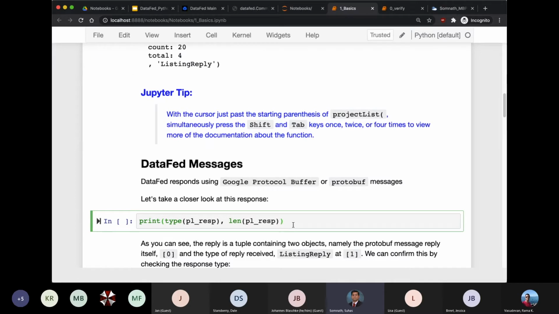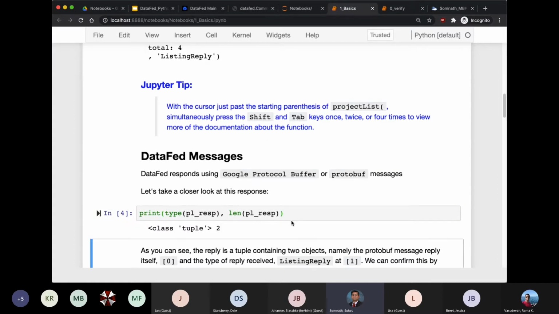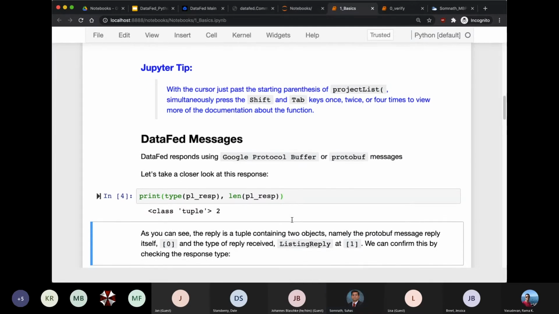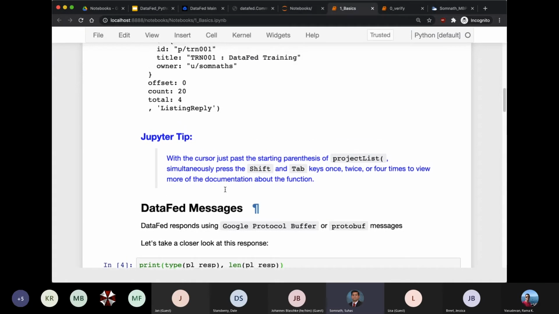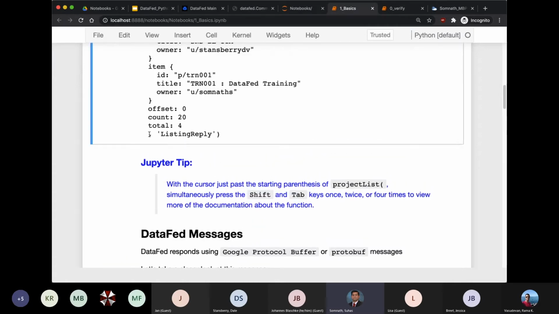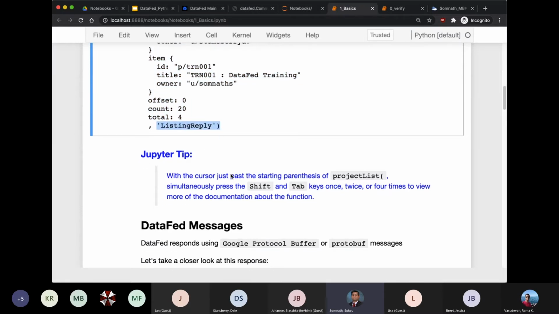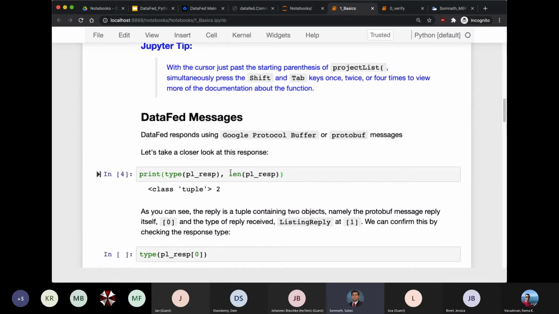In fact, let's just do what anybody who's not familiar with a particular Python function or Python class will try to do, which is to basically use the length and type functions on this to explore what we're seeing. So as it turns out, the object that we got has 2 parts apparently. As you can tell from this tuple, whatever was this portion was the first item, and then there's a string that says it's a listing reply, which is a kind of reply you would get from DataFed.